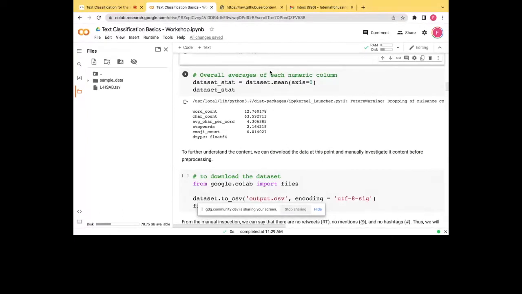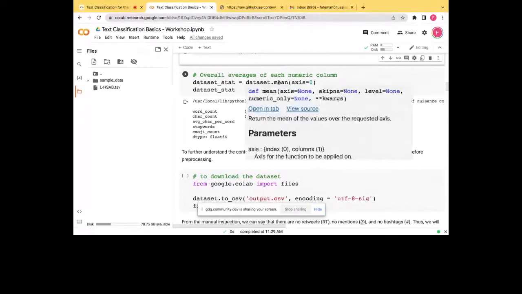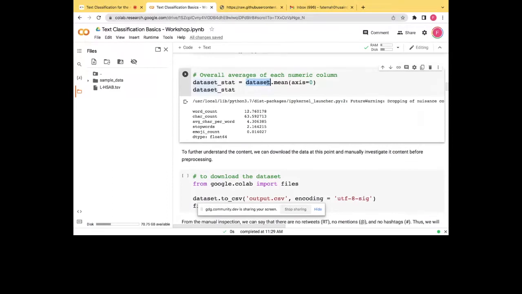After that, we can use this command, dataset.mean. This is provided by the pandas data frame. Because the format of the dataset is based on pandas data frame, we can use this feature, mean with axis 0, to give us an entire statistics about everything in this data frame. Of course, everything that has a numeric type.